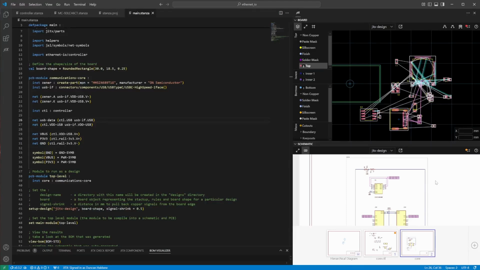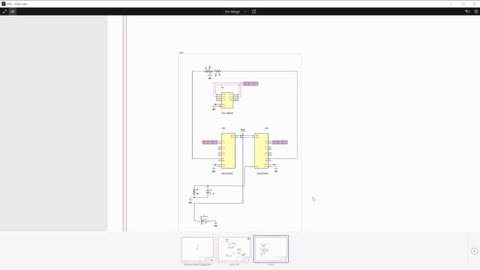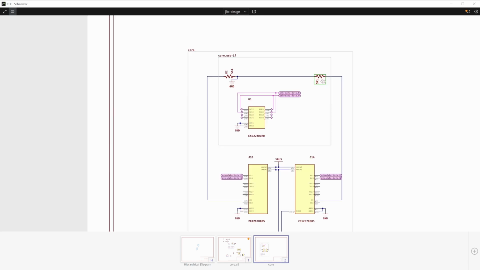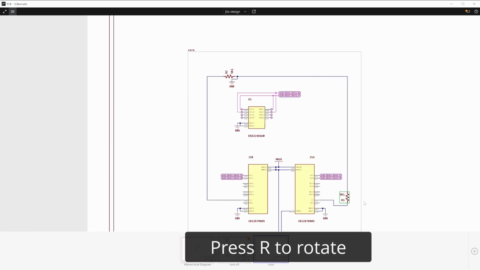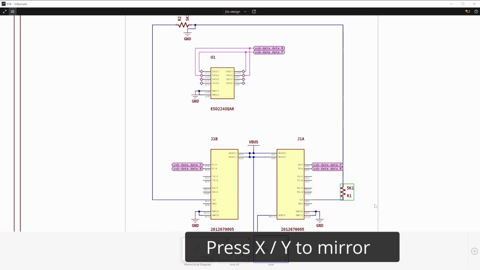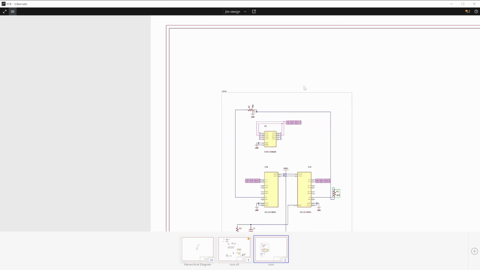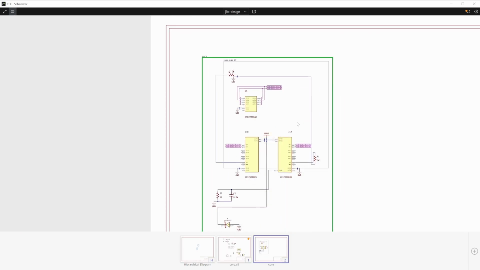I'm going to use the schematic UI for the rest of these adjustments, and you can press this button. We have full control over the arrangement of the schematic, including moving, rotating, and mirroring symbols. Select and drag to move, press R to rotate, X to mirror horizontally, and Y to mirror vertically. And you can also move and mirror groups as well.